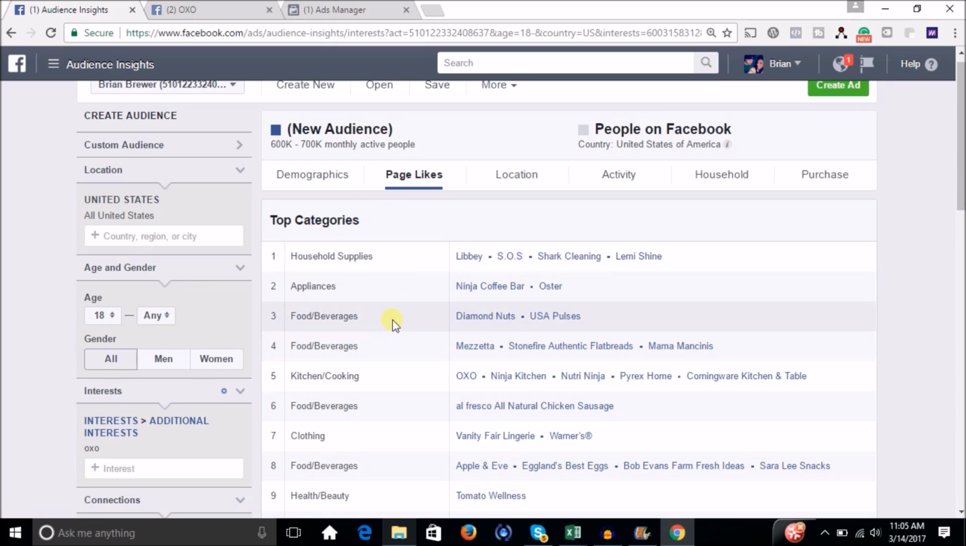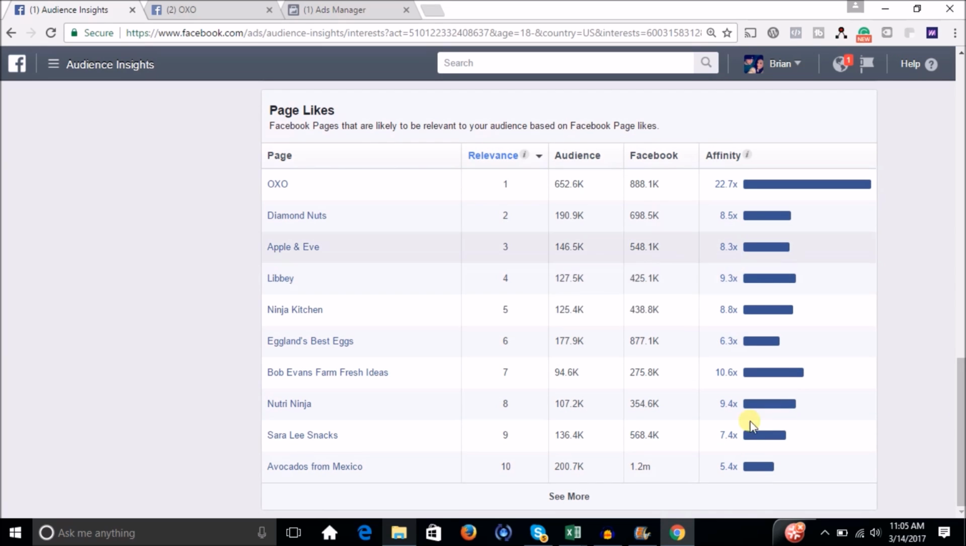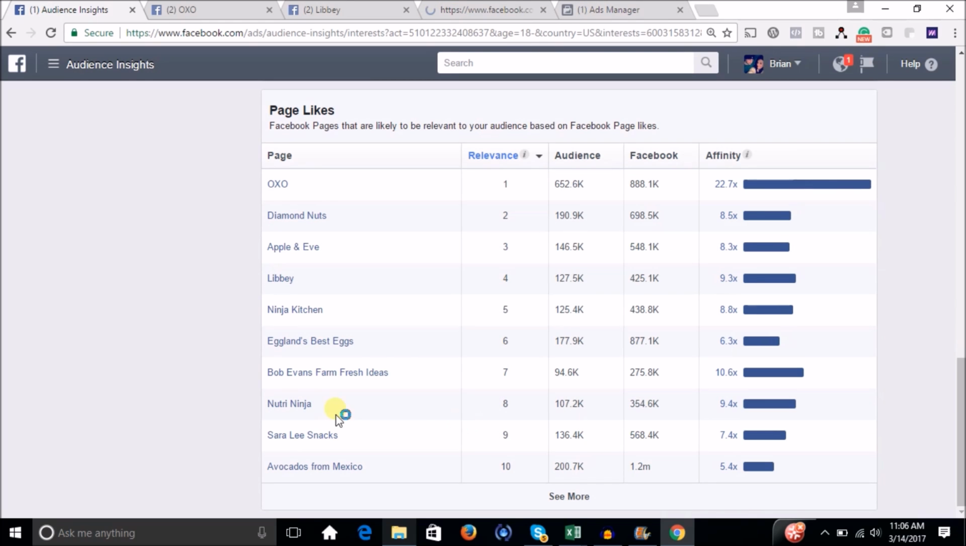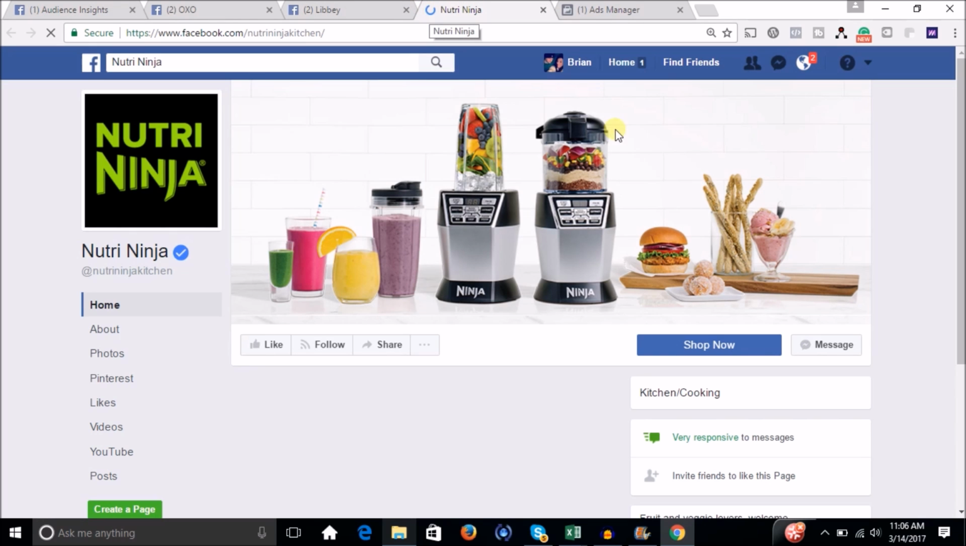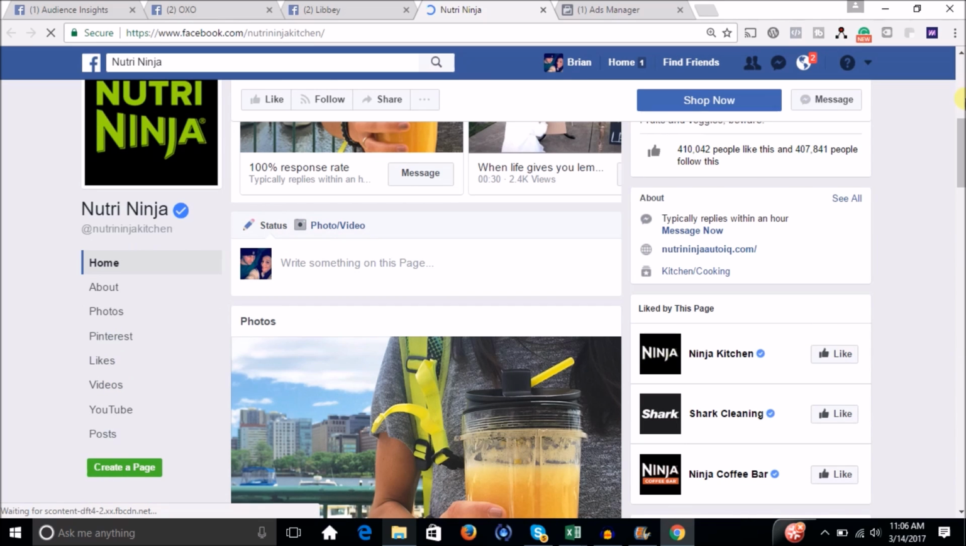So what you can do is you can go down here and you can also find a high affinity, something that's related to it as well. For instance, if you look at the NutriNinja here, we'll go ahead and open that up, because once again, these are high affinities here, 9 times as likely to like NutriNinja than the average Facebook user. So that's kind of the way we want to go. So this is definitely cooking gadgets here as well. So, maybe another potential audience here.